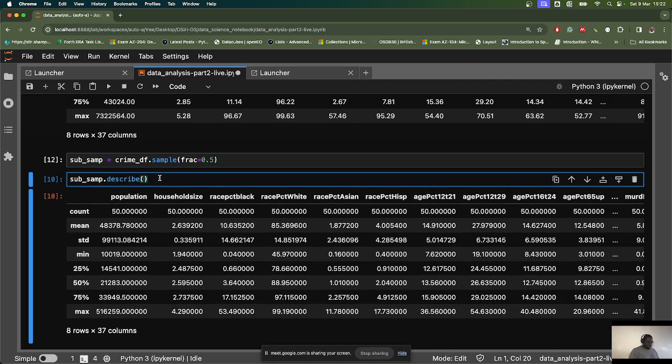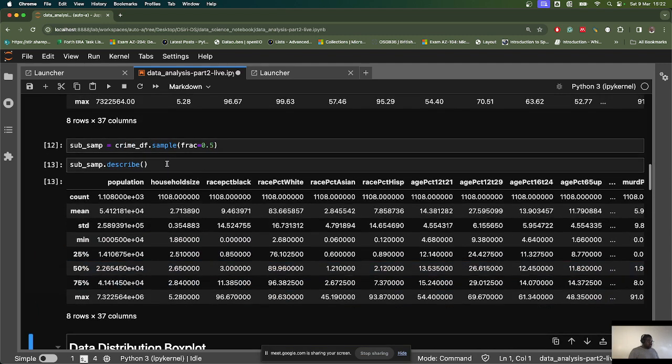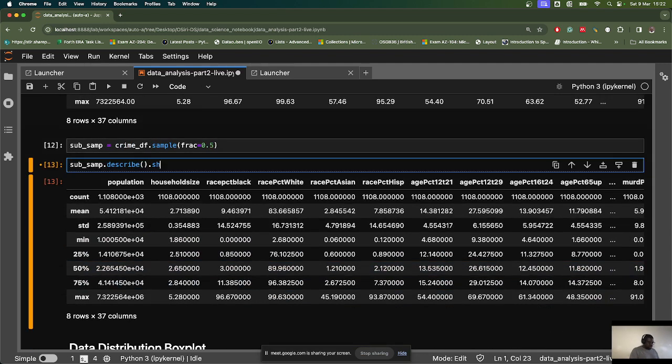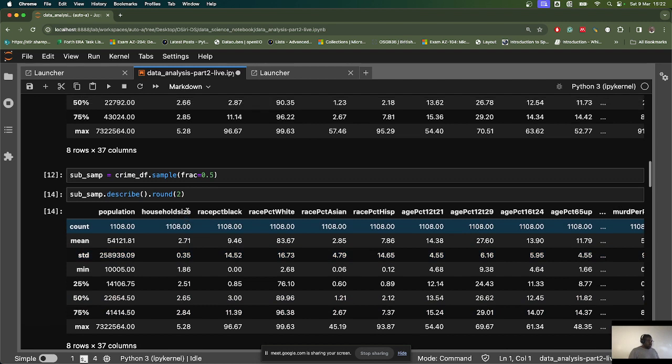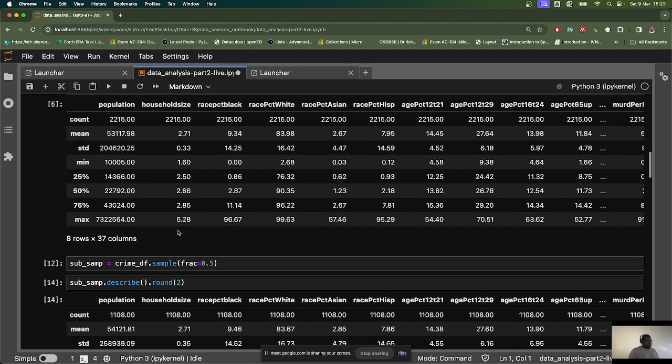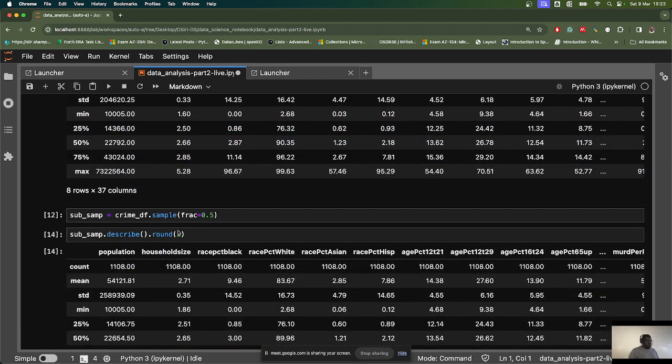And when we run the describe again and we round it up to 2 decimal places, then what we are getting is these values over here, and this is 1,180 or 108 data points. Okay, I think this is still a lot, but it's okay. We can work with this.